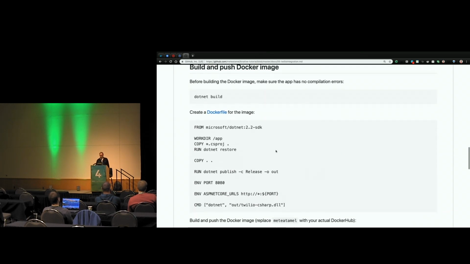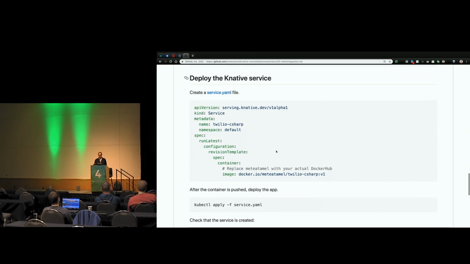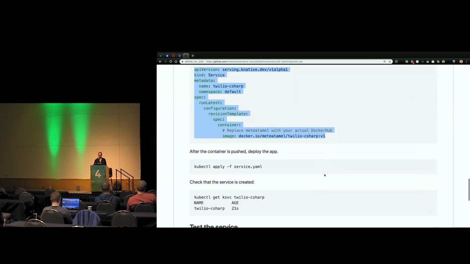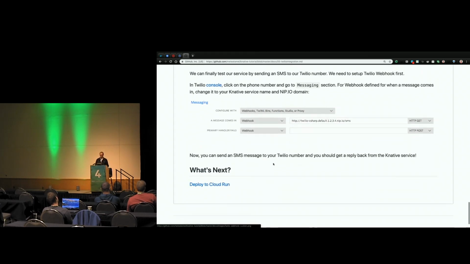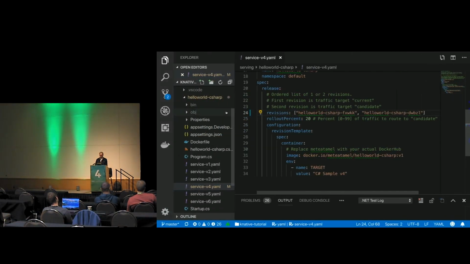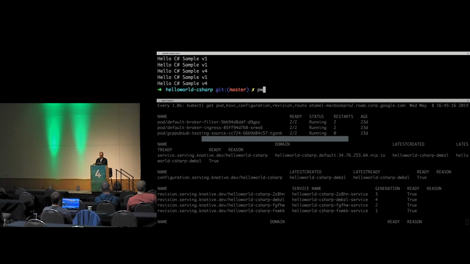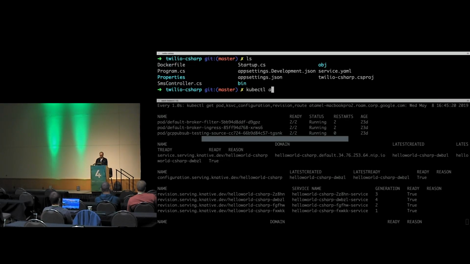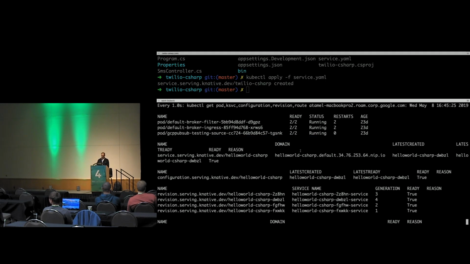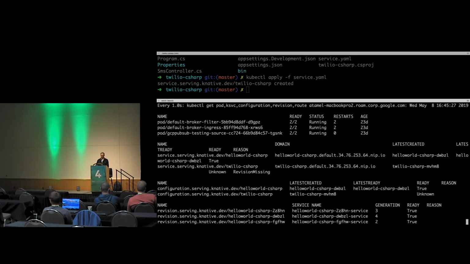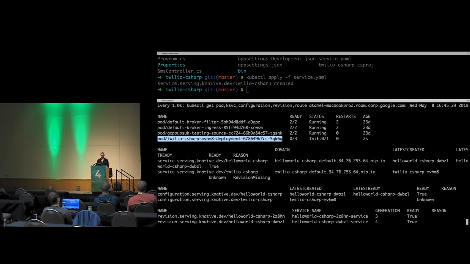So I built an image just like before, and then I built a Knative service YAML file. In the service YAML file, we are just pointing to the Twilio C# version, and then apply the service, and then we can test the service. So let's just actually do this. If I go here, I'm just applying the service, and we should see that a new Twilio service is created here, and a new pod is being initialized.